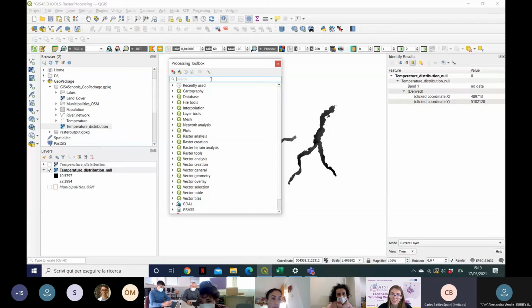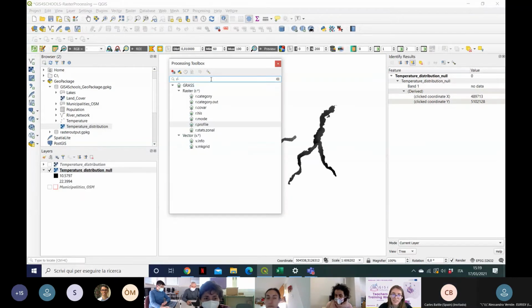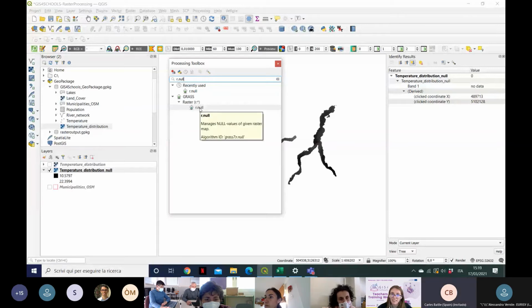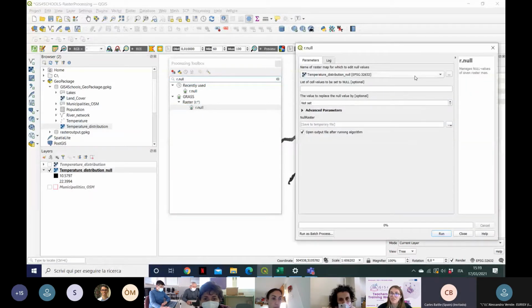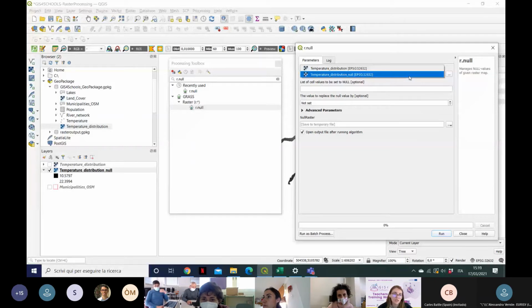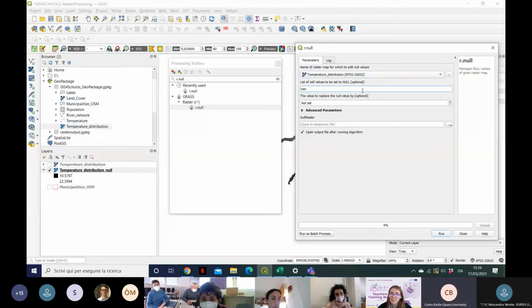Right click. Okay. Right, you have to write here r.null. Yes, okay, and then you can write there, just do it now for temperature distribution. So temperature distribution, here, none. Okay, everything was done, and then you save it. Okay, perfect. Thank you.